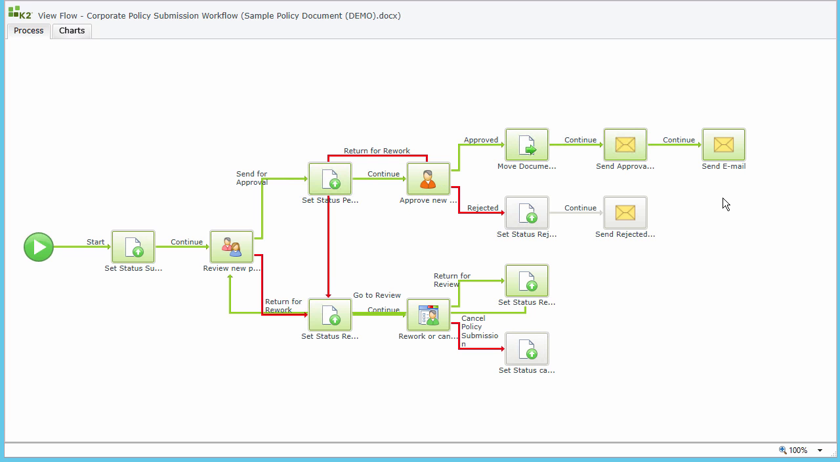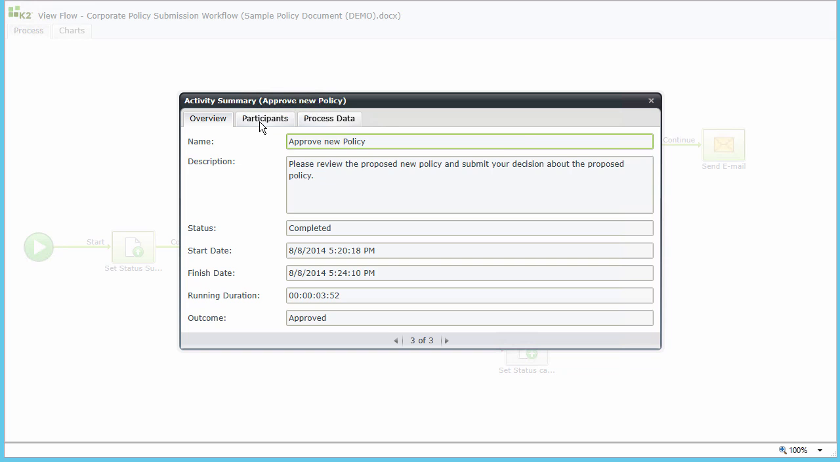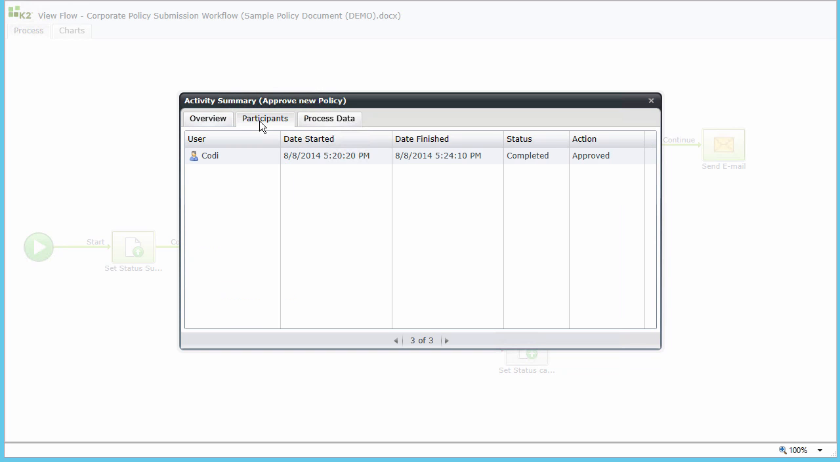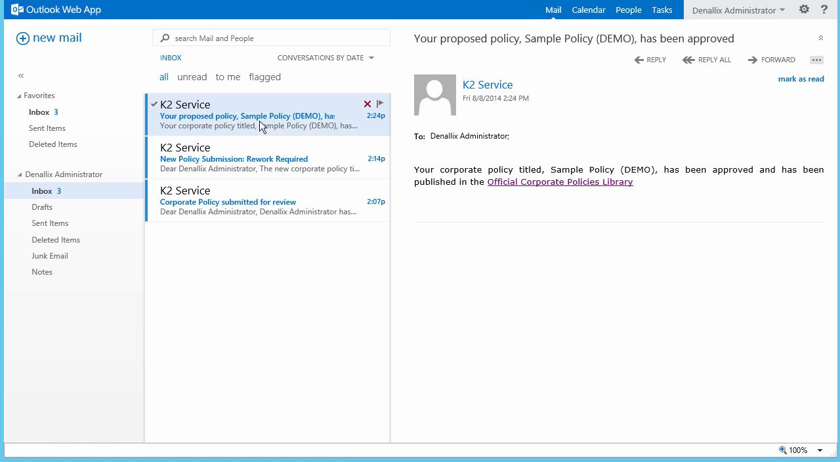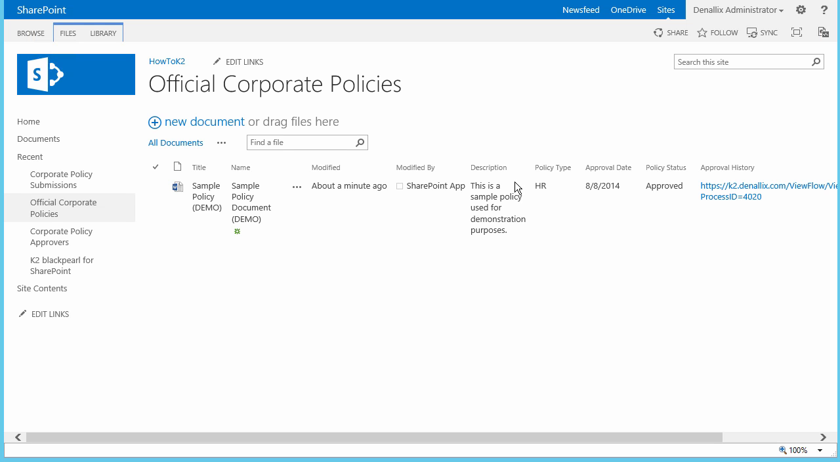For audit purposes, we can check the Participants tab for the Review New Policy step, and we can also check the Approve New Policy step to see which approvers reviewed and approved the new policy as it came into this library. Now let's quickly go back to our email client as the requester to verify that we received a notification that our submitted policy was approved. The link in the email should also take us here to the official corporate policies library where that document landed. Okay, great, it looks like that works.